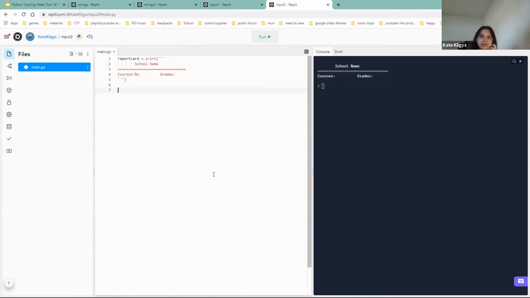So this is a tip on how to do the project if you need a little bit of guidance. This would probably take some more time because you have to create multiple variables for each course and multiple variables for each grade, the school name and everything. Remember, for each input, you want to ask the user a question like, what is the name of your school? Or what course do you want to input here? Or what grade do you want to input here?